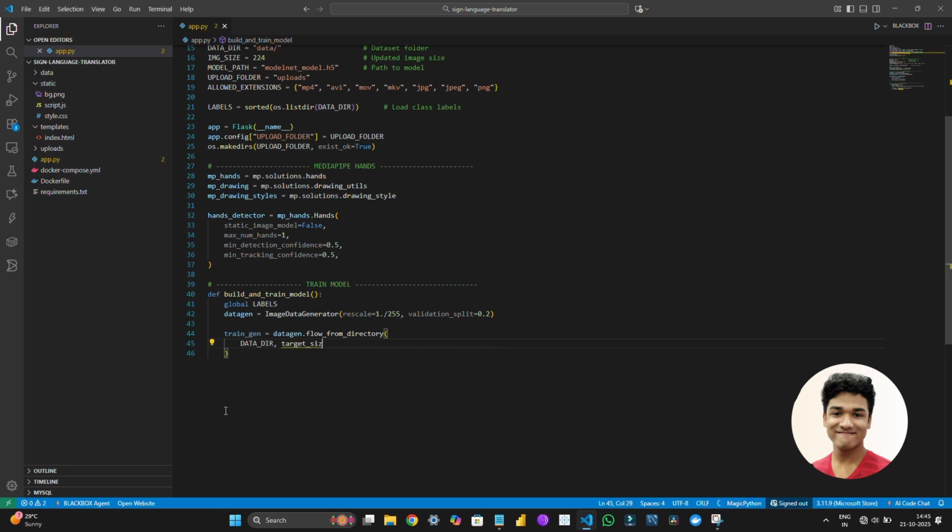model equals Sequential, Conv2D 32, 3, 3, activation equals relu, input_size image_size, 3, MaxPooling2D 2, 2, Conv2D 64, 3, 3, activation equals relu, MaxPooling2D 2, 2, Conv2D 128, 3, 3, activation equals relu, MaxPooling2D 2, 2, Flatten, Dense 128, activation equals relu, Dropout 0.5, Dense length of labels, activation equals softmax.